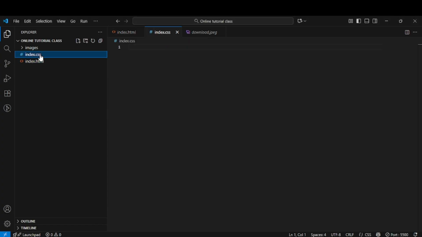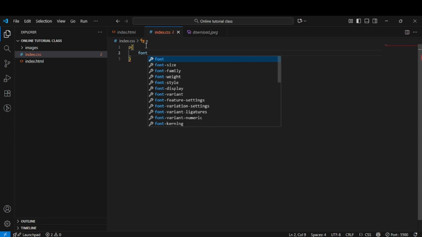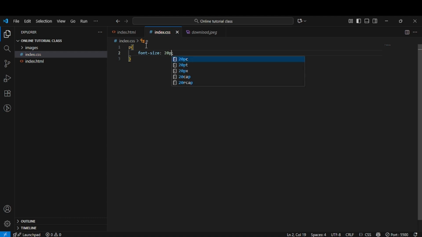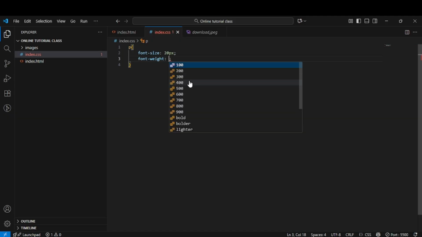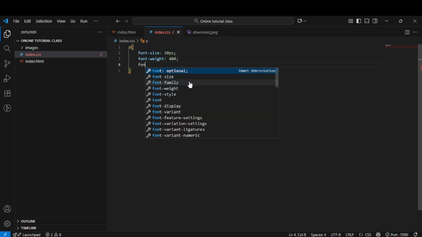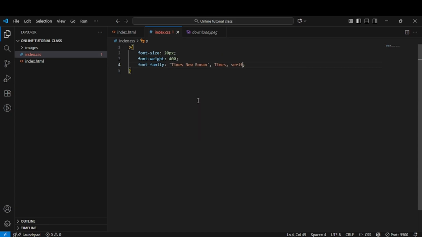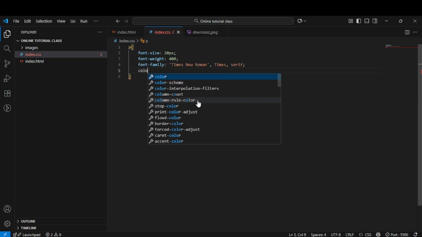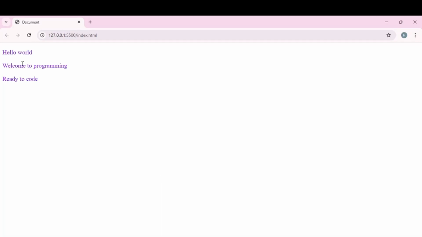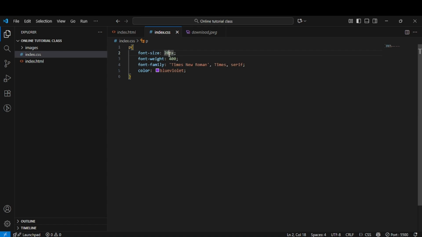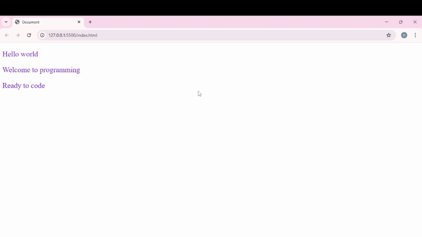So if I want to style it conveniently, I can just use the tag name P and give it something like font size 20 pixels, font weight 400, and font family. I can decide to give it a color to be something. When I go to my browser, I can see how it is, right? But in a situation whereby I want to style them individually.